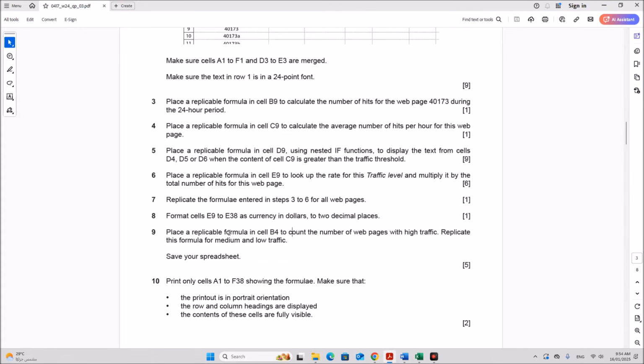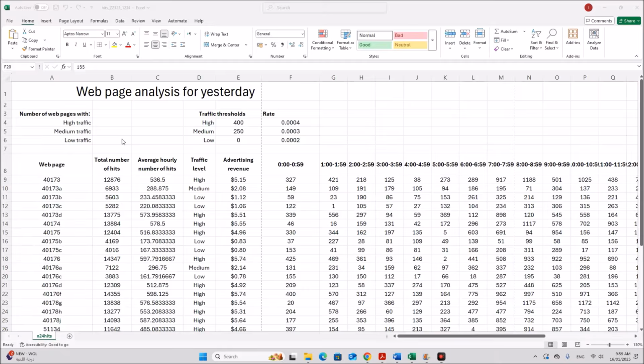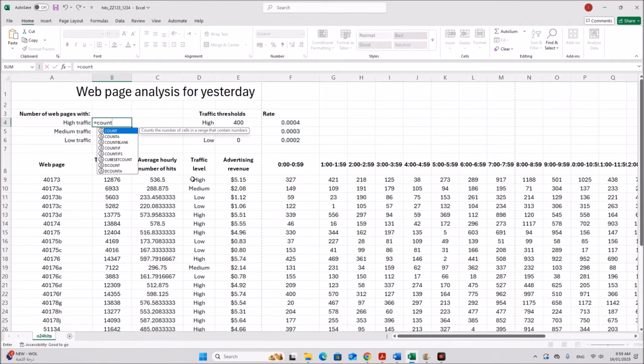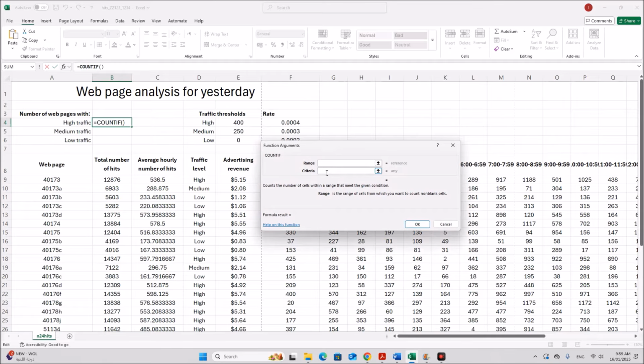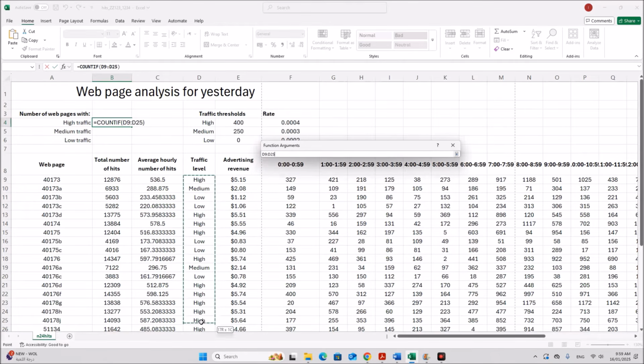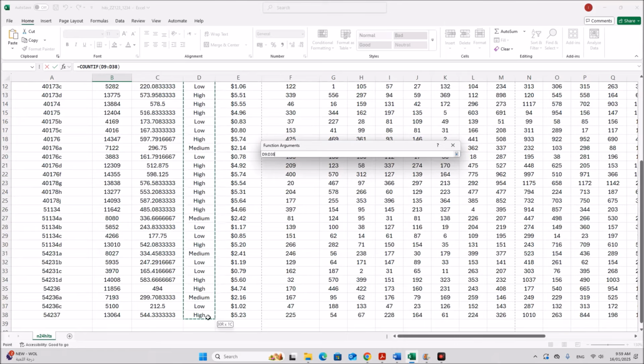Place a replicable formula in cell B4 to count the number of web pages with high traffic. So we need to find the number of web pages with high traffic and show the result here. We need to count how many times high appears in this column and show it here. So it should be a COUNTIF formula. COUNTIF takes the range and criteria. So the range is this column. Range means the column from which you need to count. So this is the range.